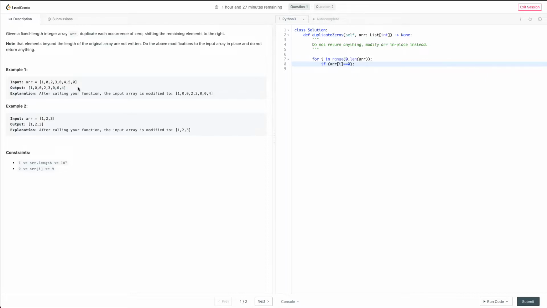So I'm wondering, if I hit a 0 here and I see a 2 next, I might store that 2. The problem says do the modification in place and do not return anything, but this doesn't mean I can't have a buffer. I should memorize this 2, because if I need to write a 0 here, I need to remember the 2, so that when I write a 0 in this next iteration, I'll know the iteration after that I'll need to write a 2, and then a 3, and so forth.